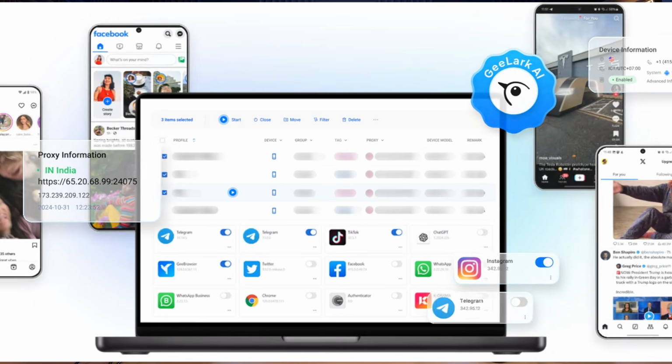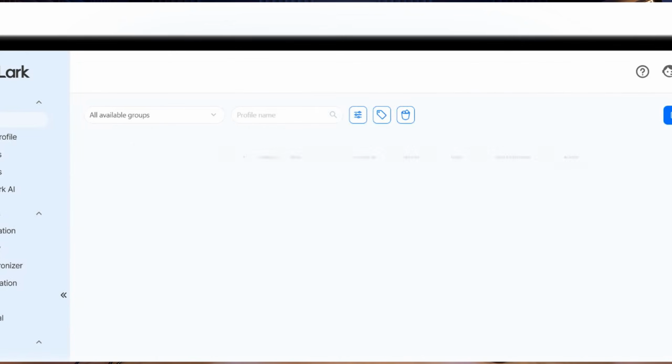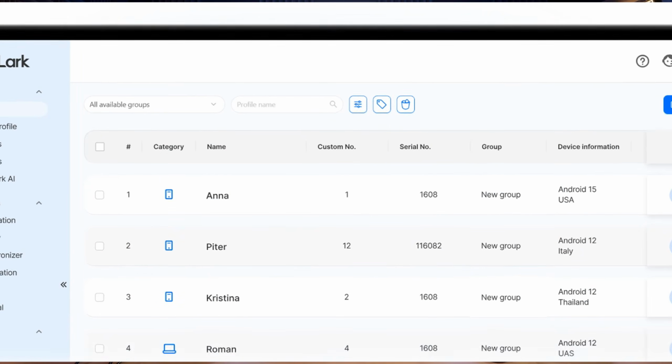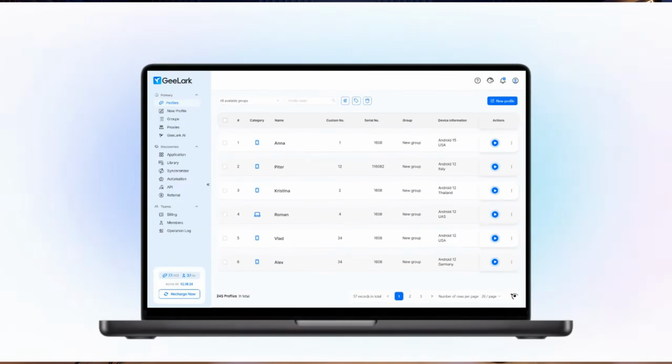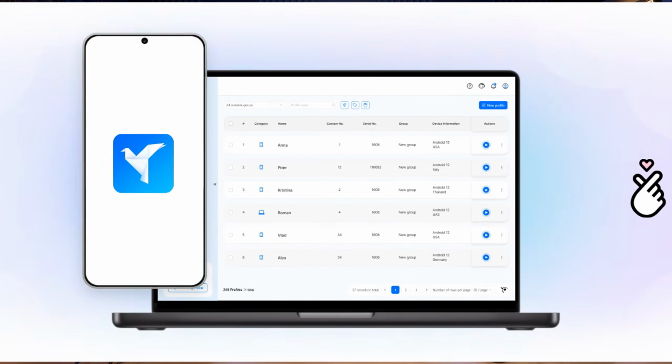If you're trying to grow on TikTok, Instagram, or YouTube at scale, you already know the problem. The moment platforms detect you're running multiple accounts from the same device, you're getting flagged, shadow banned, or straight up banned. And that kills everything you've built.